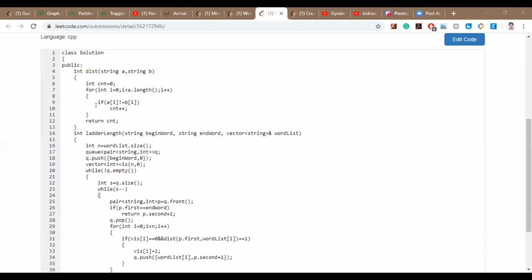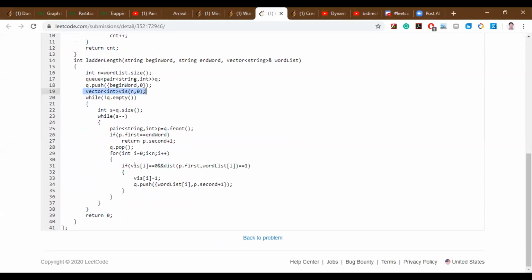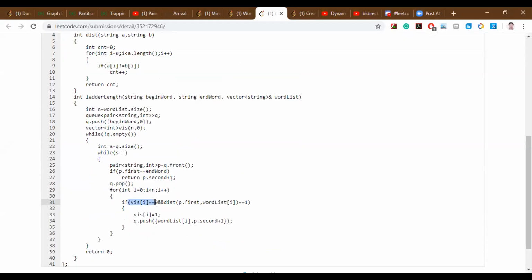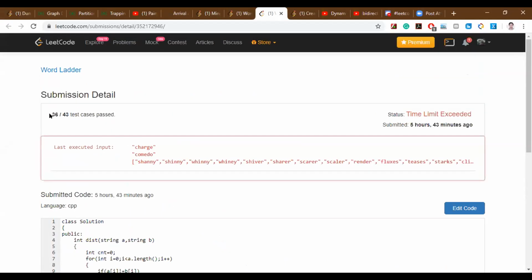This solution was given TLE. I took a visited array, and to avoid repetitions I marked visited i equal to 1. I just saw in the question that duplicate words are not possible in the list, so I took this kind of visited array. I didn't take the set. I followed this approach, but it gave TLE at this test case.